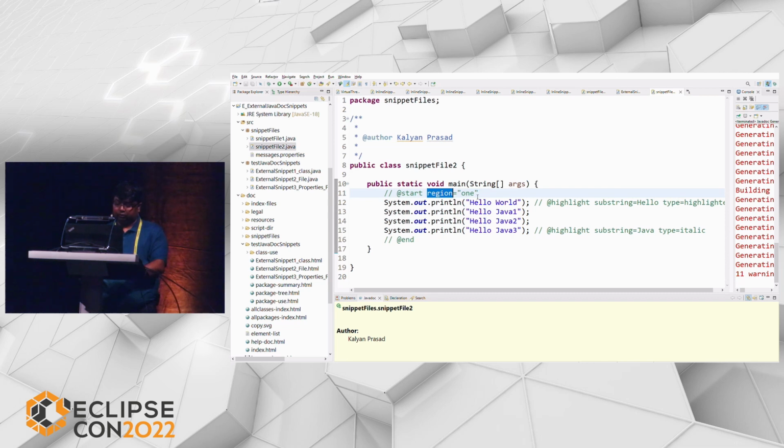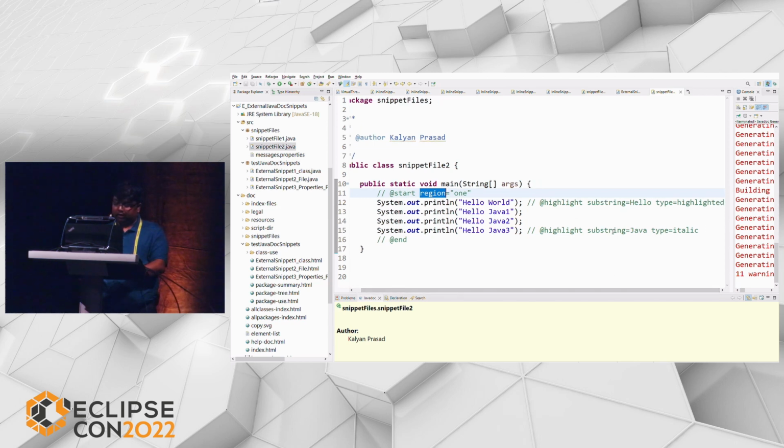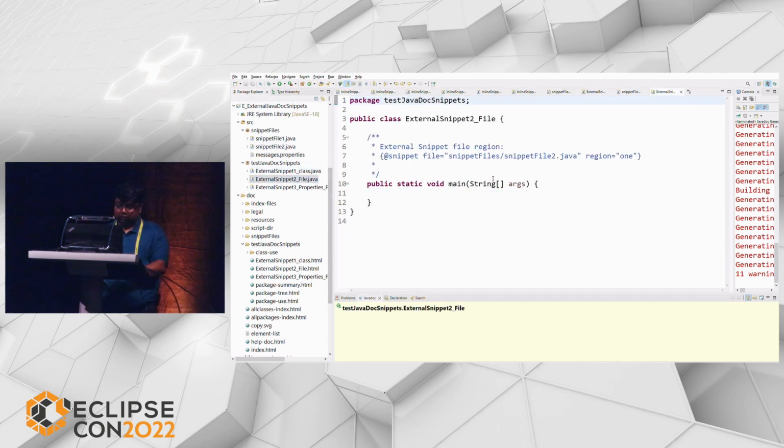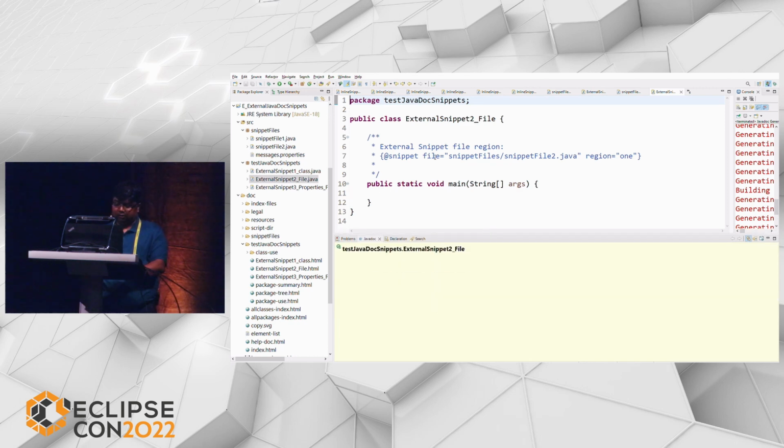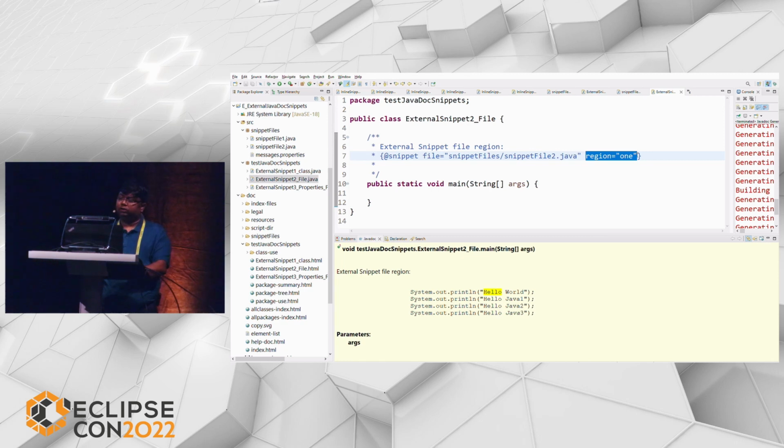So @start region is equal to 1, and you are highlighting here substring hello in the first line, and in the last line you are highlighting substring Java and in italic. So let us see the generated Java doc. You are referring to in the Java doc here, giving the file name snippet files / snippet file 2, and I am also saying this is the region. I do not want to show the whole file. I want to only show the region that is part of the file.